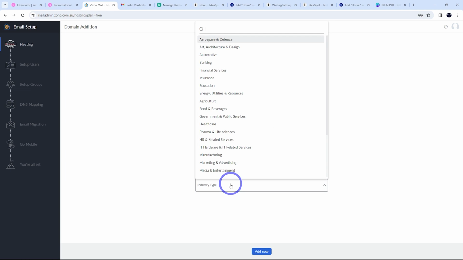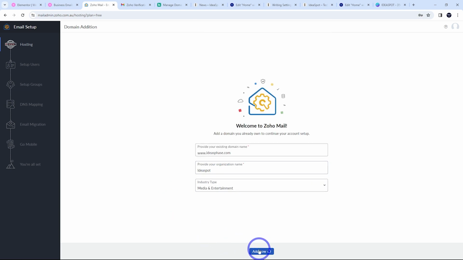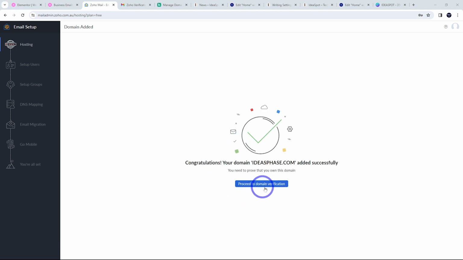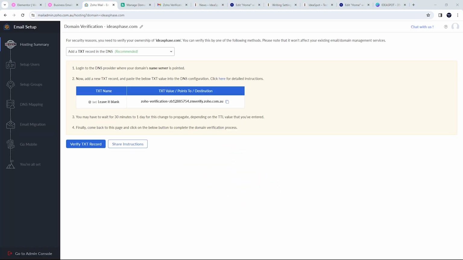And we can choose an industry type here. Doesn't really matter. I might go with just media and entertainment. Add that one now. And now we just have to go through the domain verification steps here. So this is a text record that we need to add to our DNS. So there is @ for root, and this is going to be the value.